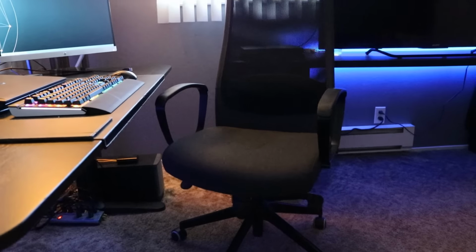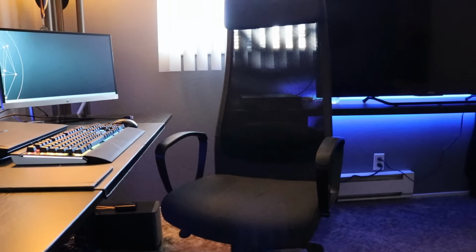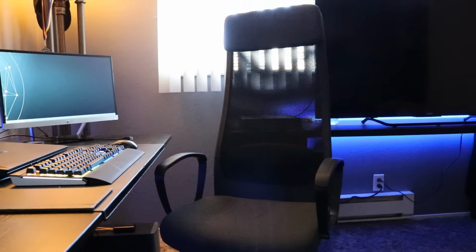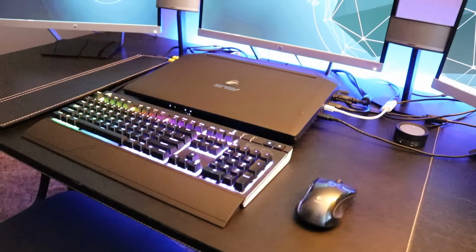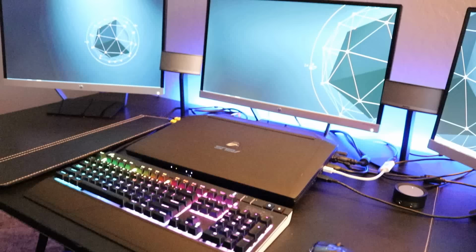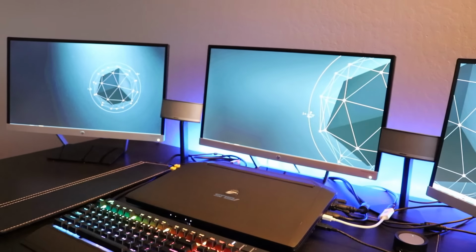Now, coming over here, I got the Markus swivel chair from IKEA. This is an awesome mesh chair. It is completely great and I love it. It's a big upgrade from my previous chair. Now, I'm also running this tabletop. I forgot what this brand was, but I'll go ahead and leave everything in the description for you guys.